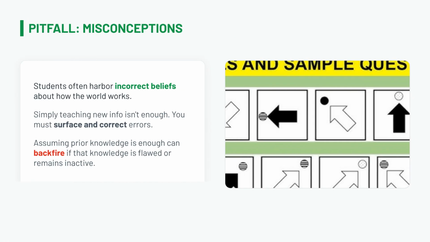A major pitfall is assuming students' prior knowledge is active or correct. Students often harbor incorrect beliefs. You must actively surface and correct these errors. If prior knowledge is flawed or inactive, new information can be corrupted.